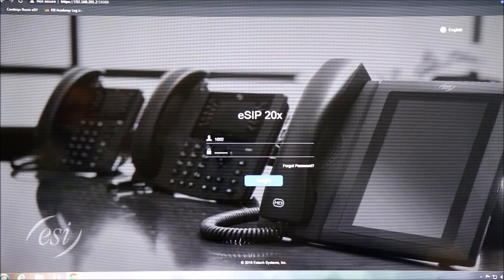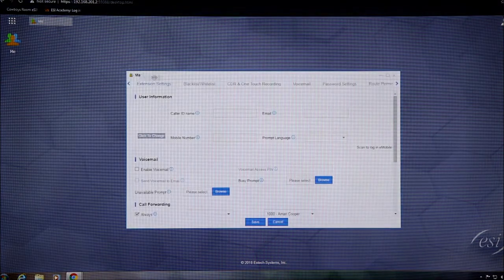Now we're going to take a look at the MIUI. The MIUI, or Me User Interface, provides the user with visibility to voicemails, recordings, and desktop settings. Let's log in. Now we're into the MIUI. Everyone is able to use this as their personal dashboard as you log in. Click on the Me. It opens it up.